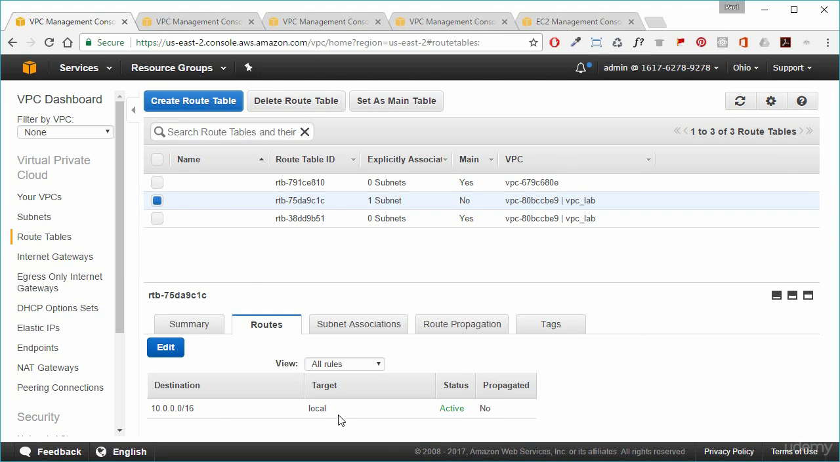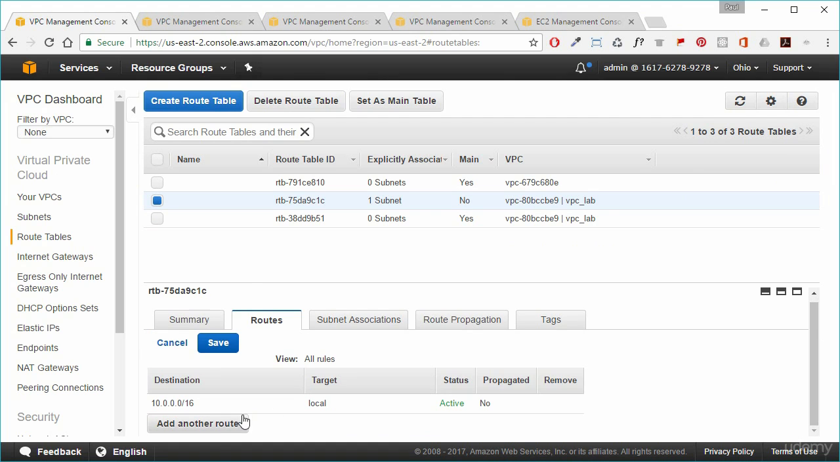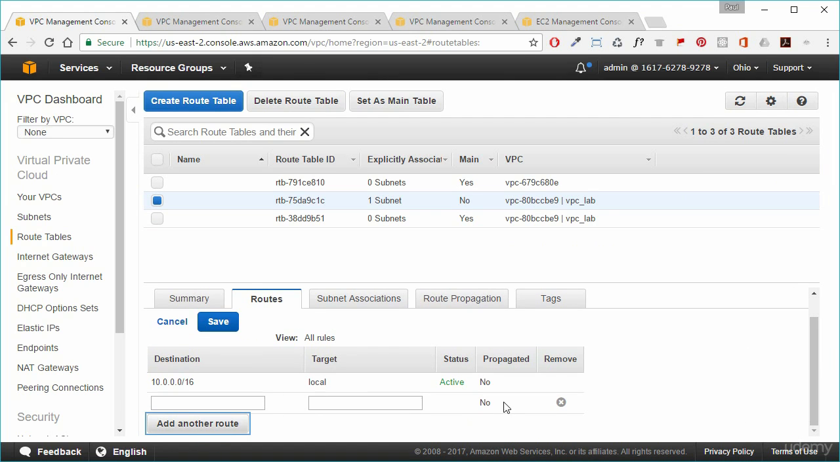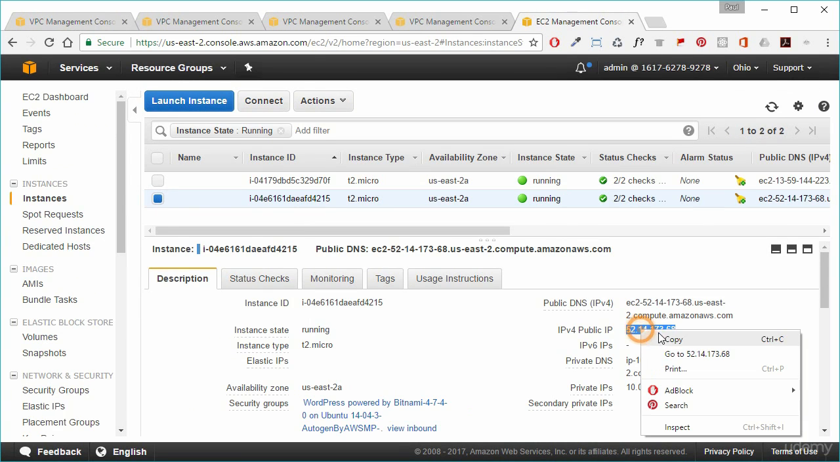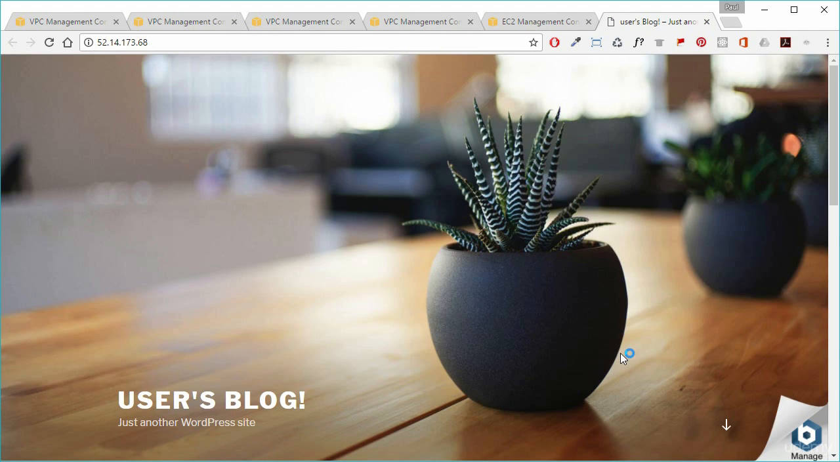So we just stop that, and we'll go back to our VPC management console, and we're going to put that back in again. So we'll add another route, and that will be 0.0.0.0/0. And the target will be our internet gateway, and we'll save that. So now again, if we go back into our EC2 management console, we'll pick up that public IP address and we go to it. We will now see that we can again connect to the internet.